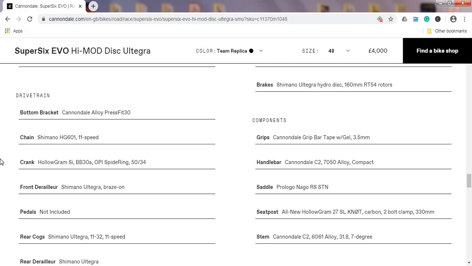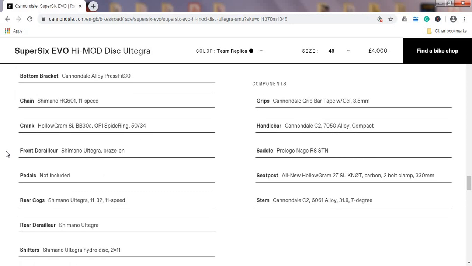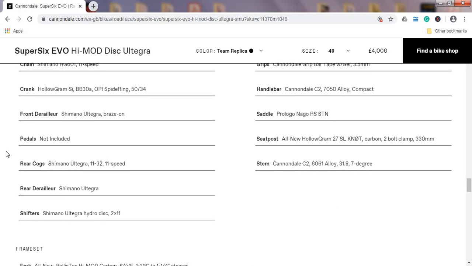Chain on the bike is the Shimano HG601 11-speed chain. This is a bit of a sneaky move, I would say. I wish they kept an Ultegra level chain. This is a bit lower. This is on a level of Shimano 105 level chain.